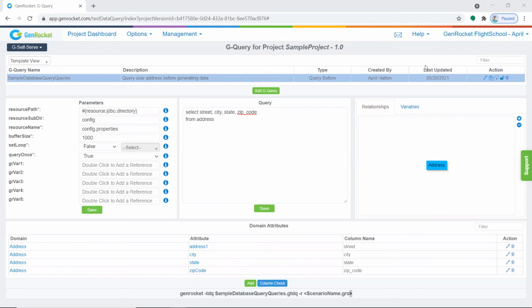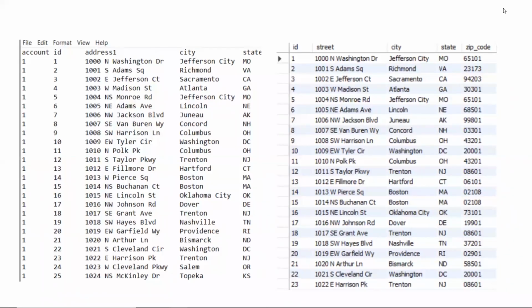For now, we will show the generated data as well as the data that was queried from our MySQL database table. On the screen, you will see 2 images. On the left is the delimited file that we generated when performing our query. On the right is the data that is in the address table of our actual database. As you can see, each record contains the same information.